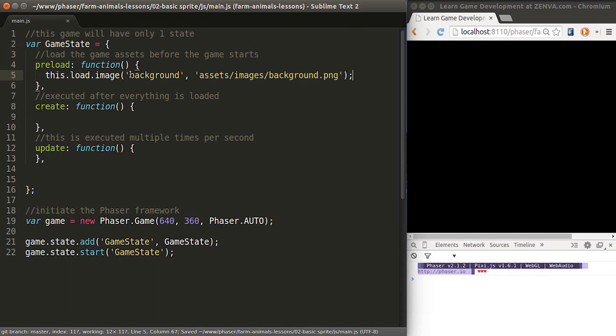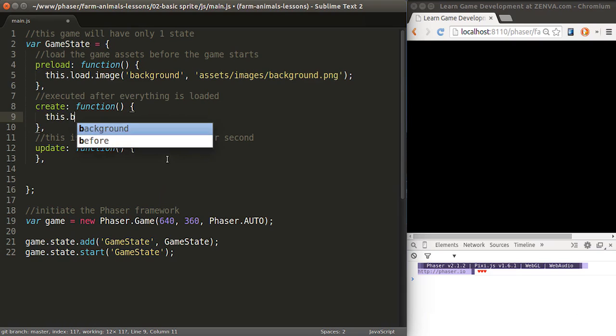This will load the image from disk into the memory of our computer, phone, tablet, whichever device we're using. And once all of these images, in this case just one, but once everything here is loaded, then this is executed. When we're on create, we already have access to the image. So what we will need to do if we want to show it on the screen is create a new sprite. I'm going to call this sprite background, and I'm going to add it to the current object.